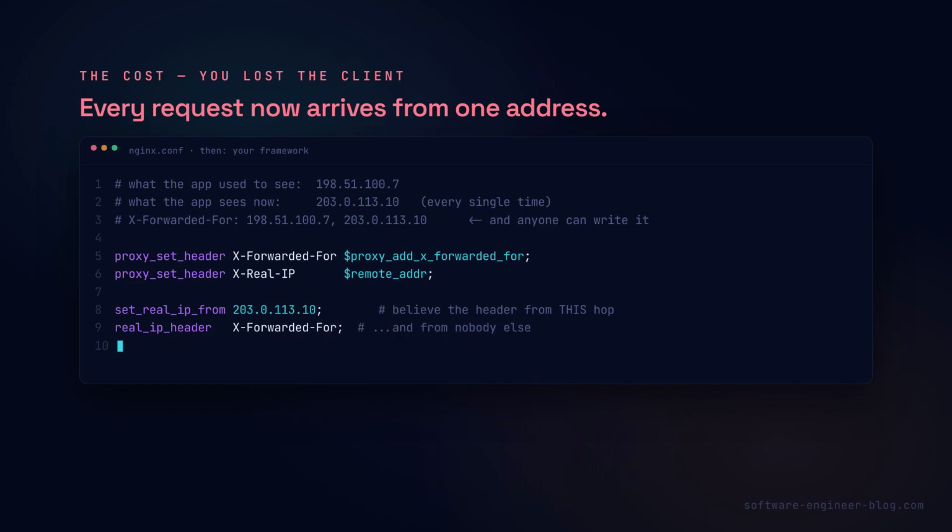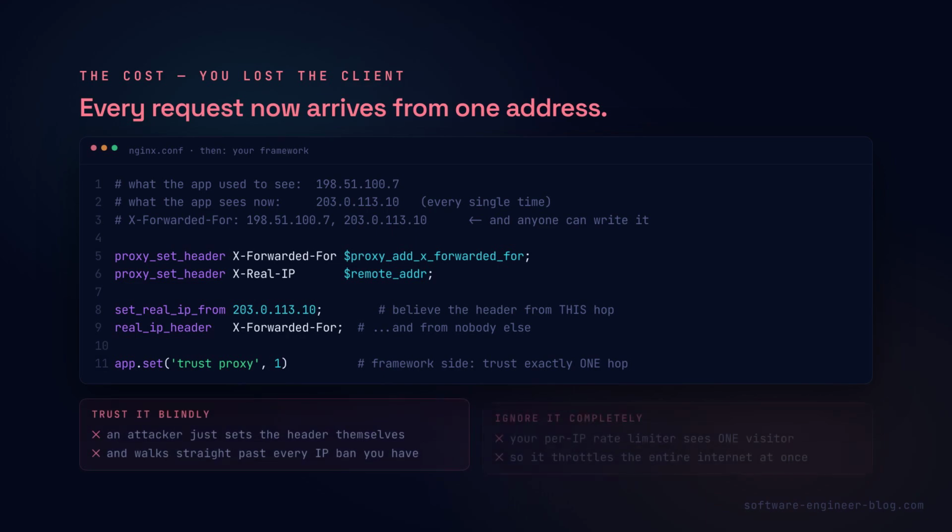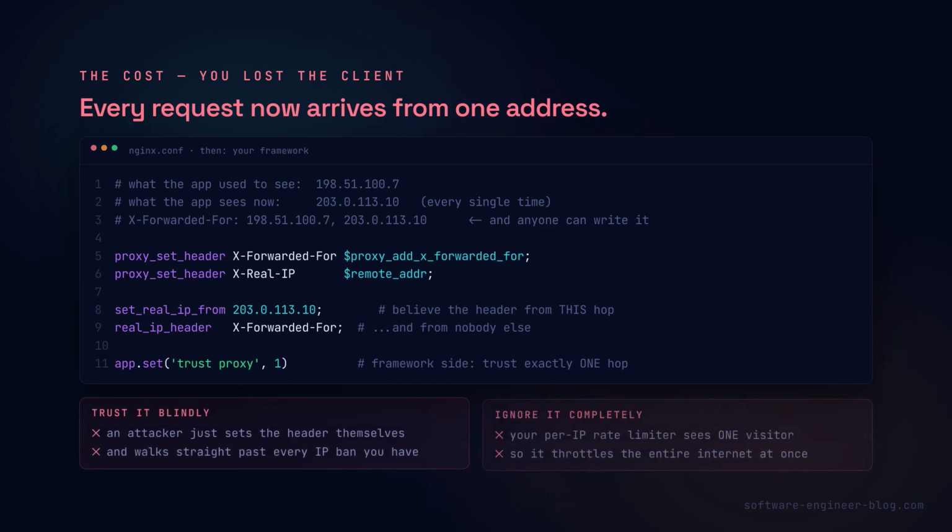Trust the header blindly, and an attacker sets it themselves and walks straight past your IP bans. Ignore it completely, and your per-IP rate limiter now treats the entire internet as one visitor and throttles everyone at once. The fix is the same in every framework. Trust that header only when it arrived from your own proxy, and count the hops.